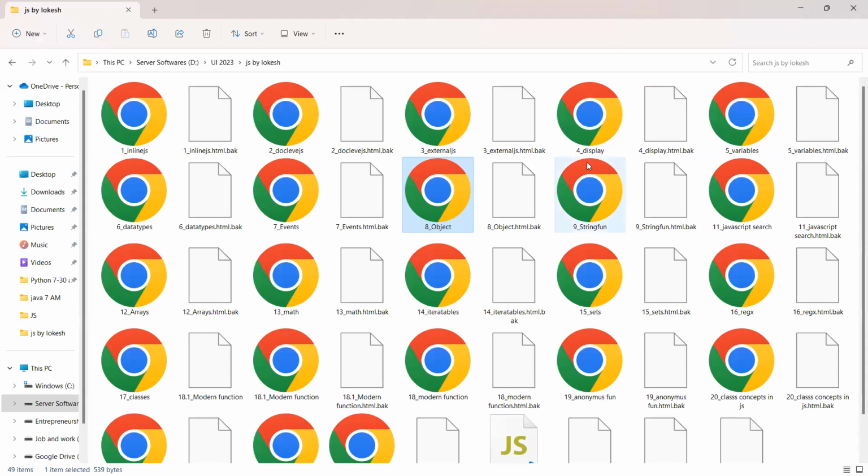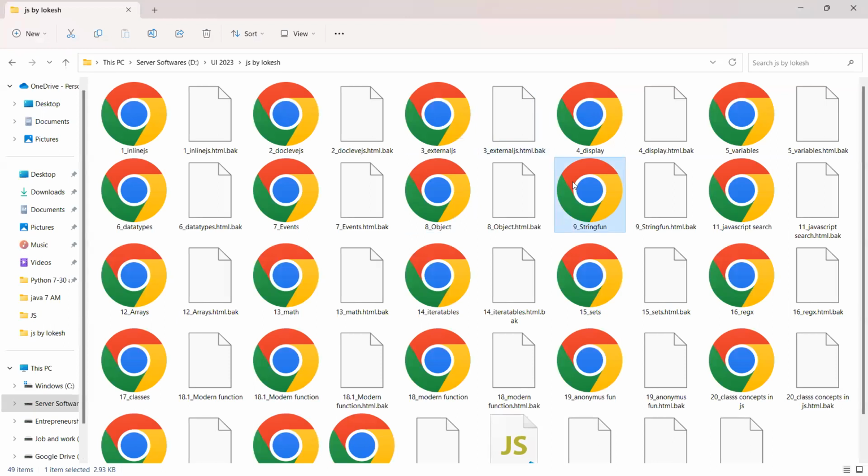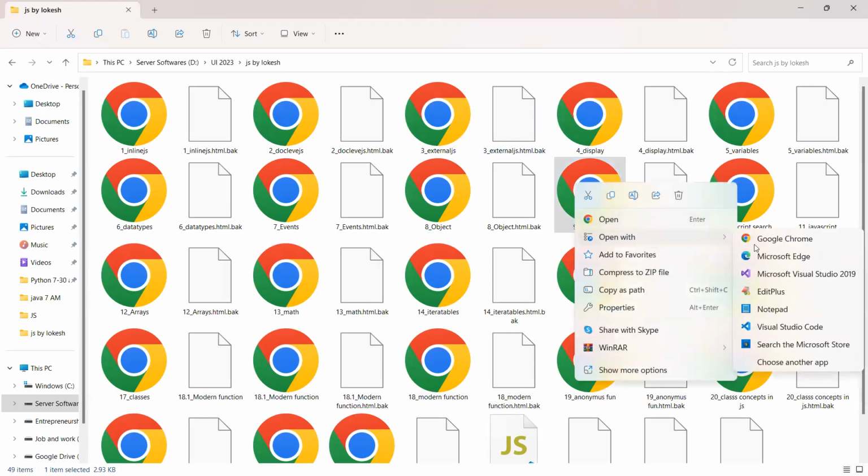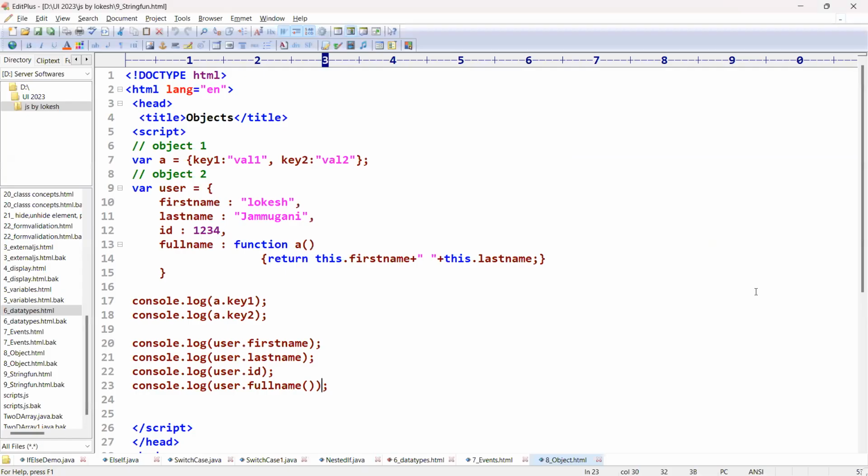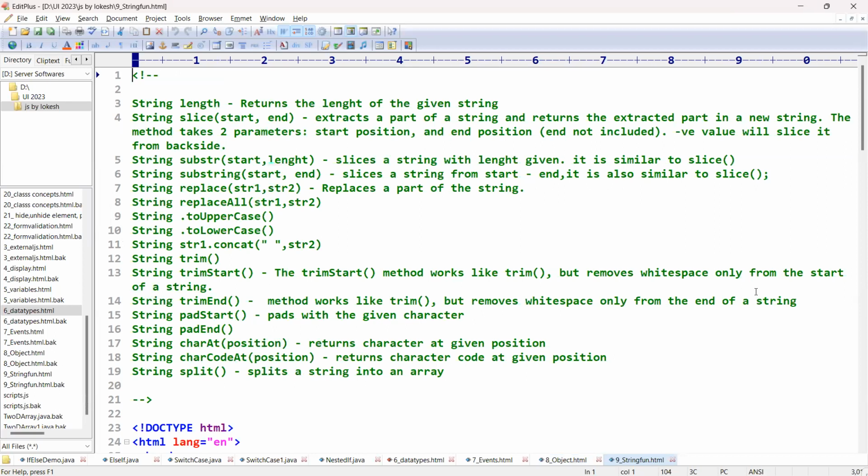Let me demonstrate this one. See this: val1, val2, first name, last name, ID, and full name. We have a few string functions here. These are the different types of string functions.